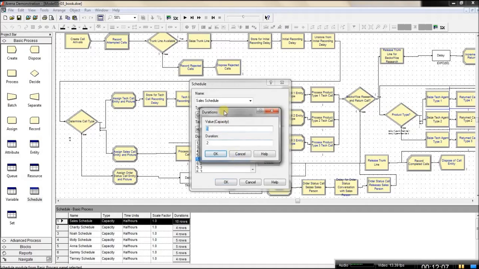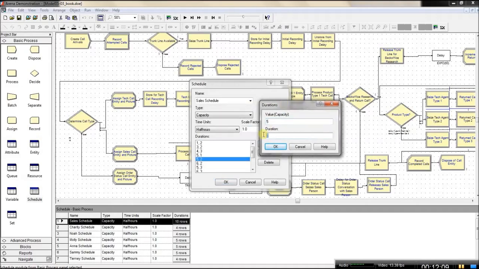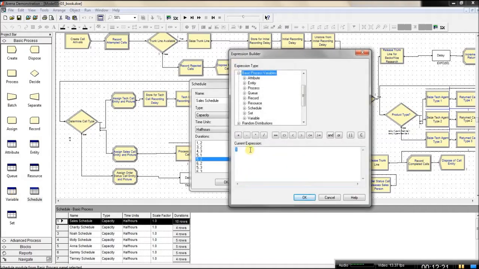Double clicking on it, I'm going to change this to 1, but I also need the variable. An easy way for me to do that would be to go back to the variable and copy it, or even better, I can just build the expression. So I'm going to build the expression: I'm adding to 1, and I'm going to add a variable. Variables are found under the basic process variables. So I'll click on basic process variables, then go to the variable, which is at the very end. Then click on variable and then click on current value.